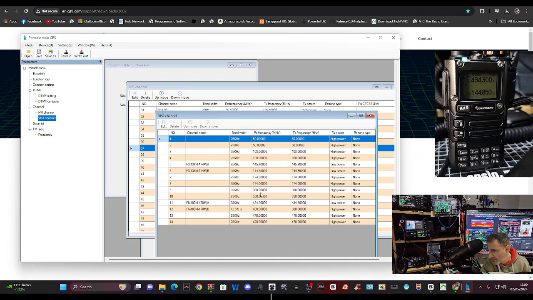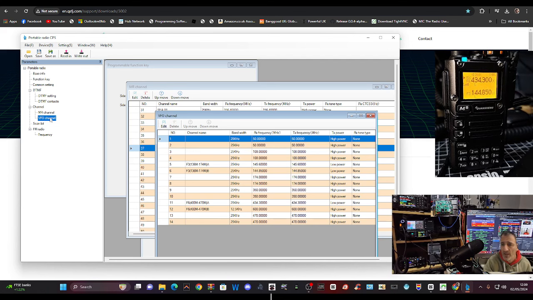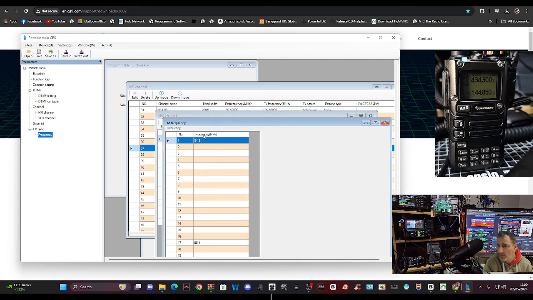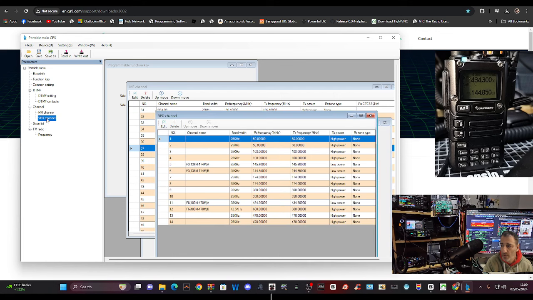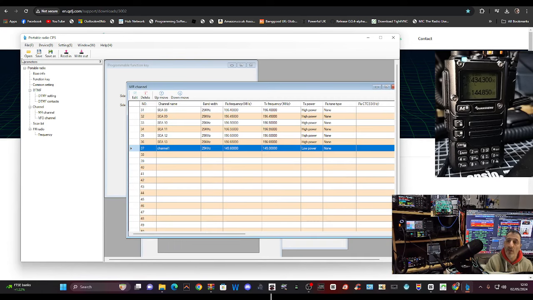At the moment, it's set to some unusual frequencies there. Remember, it has got a broadcast radio, so you can set memories for that as well. Looks like there's one in there. VFO, and you can actually name the VFO channels. So yeah, it looks like it's working fine.